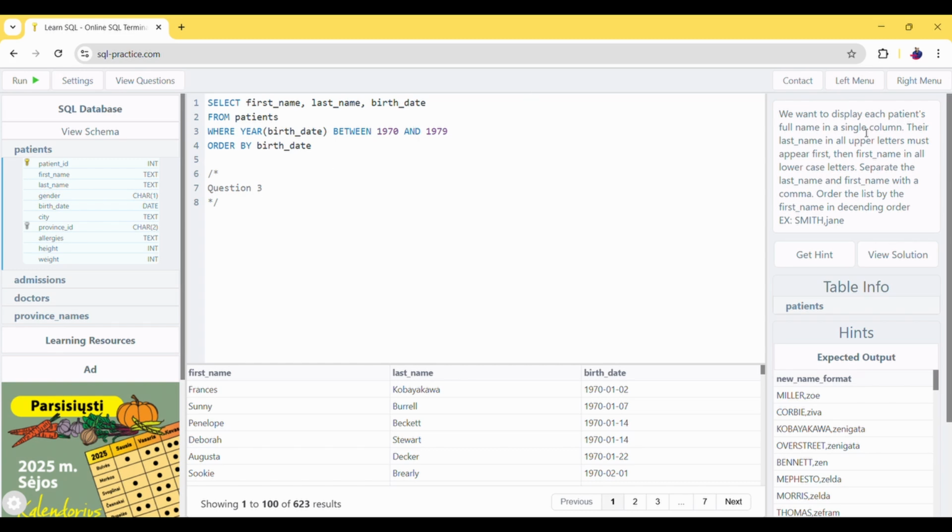This is question number 3. We want to display each patient's full name in a single column. Their last name in all upper letters must appear first, then first name in all lowercase letters. Separate the last name and first name with a comma. Order the list by the first name in descending order. Example, SMITH,john. So this is the expected output.